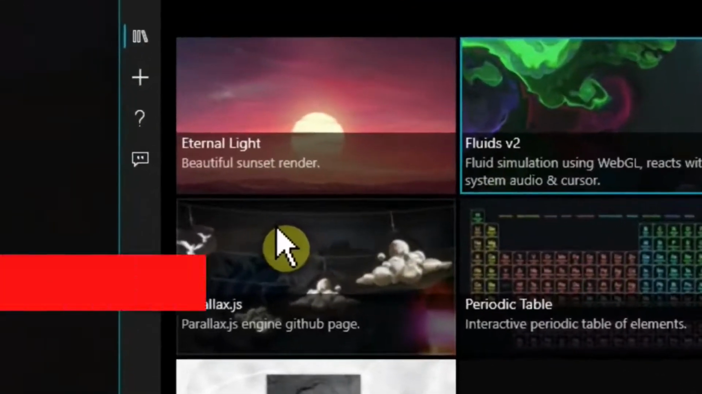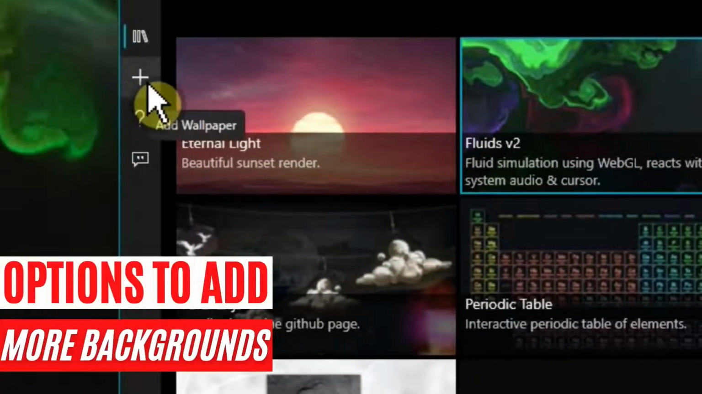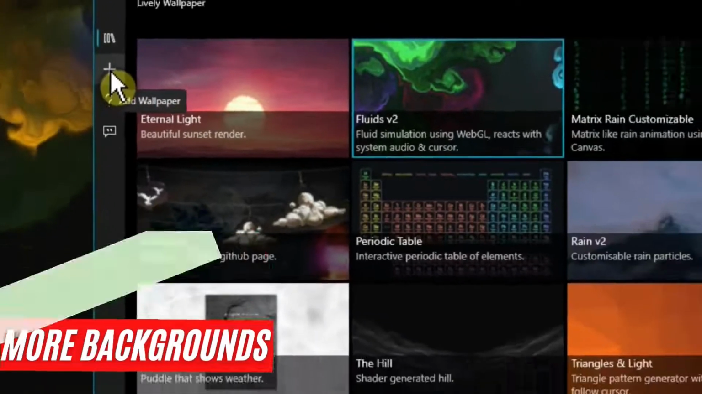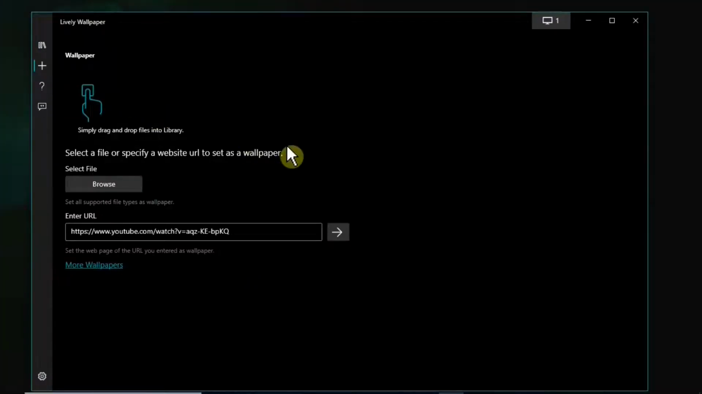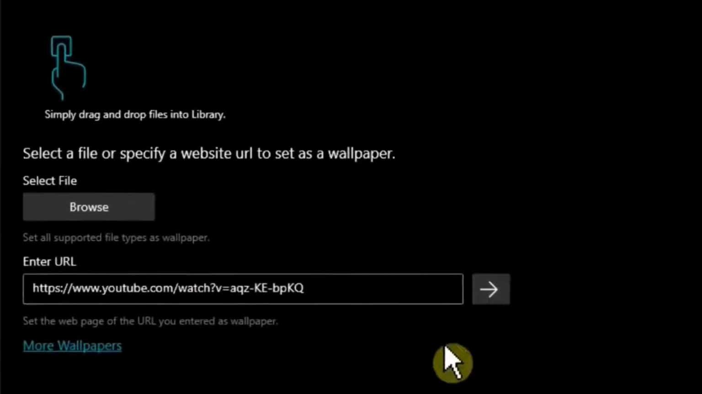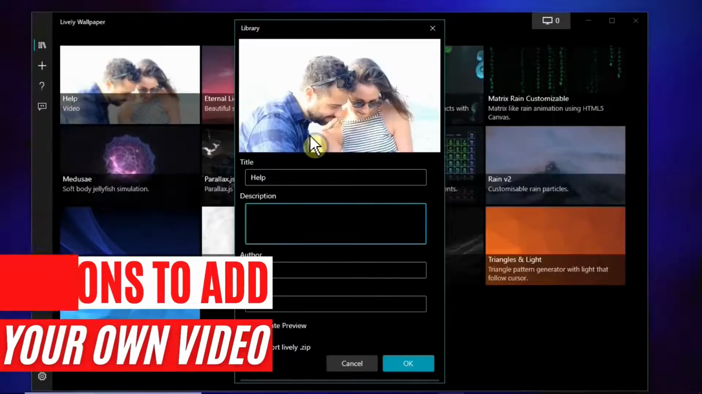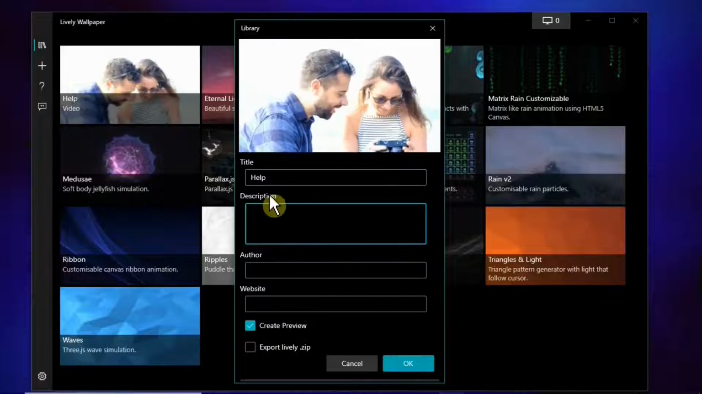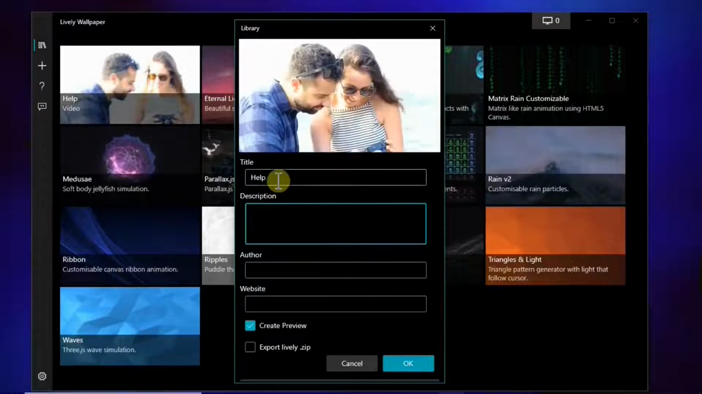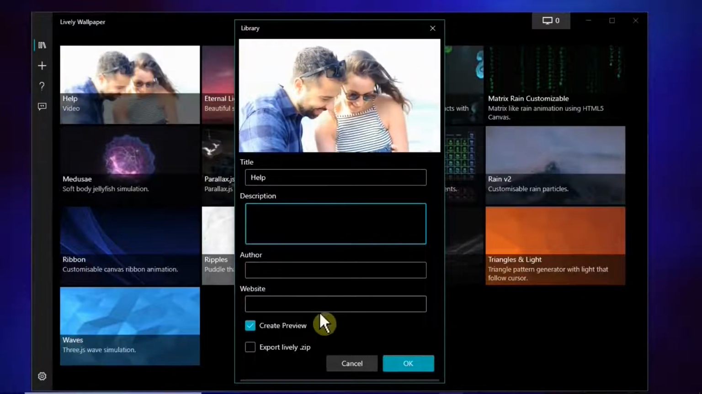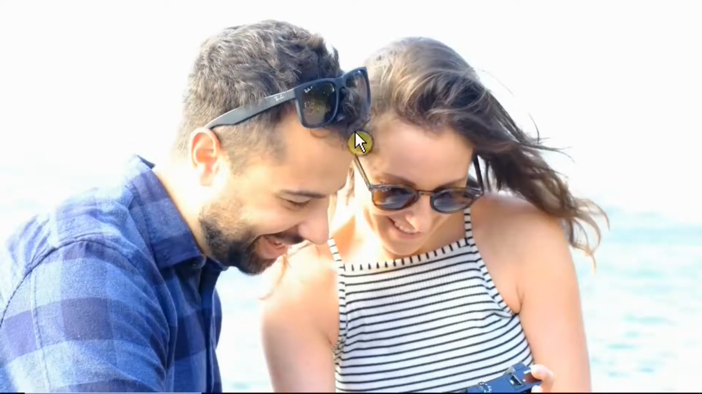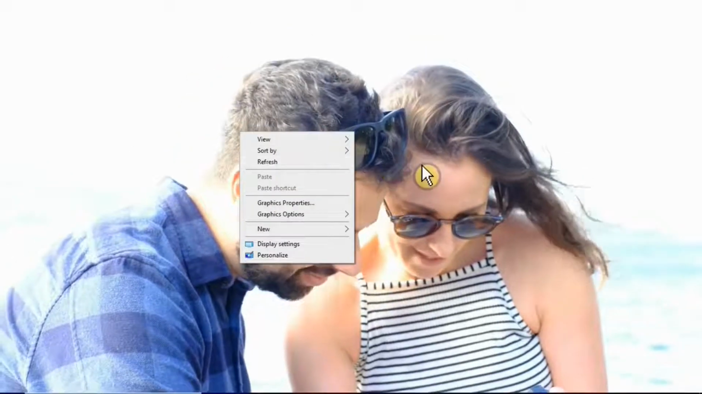So to add more backgrounds, simply click on this plus button here that says add wallpaper. And once you click on them, and you see here, you have different options there to customize your wallpaper or have your own wallpaper. Now this is the option where you can also have your own video playing in the background. And when you're adding your own video, you'll have a few options there to add descriptions, title, author, website. Just simply click OK. And if you see here, this video is playing in our desktop background.